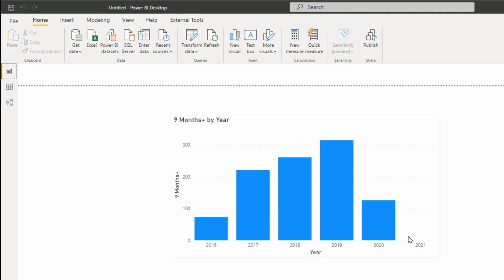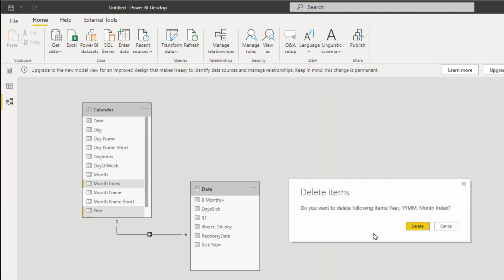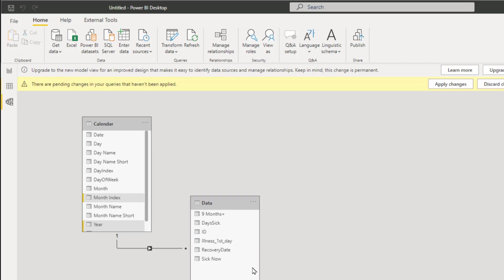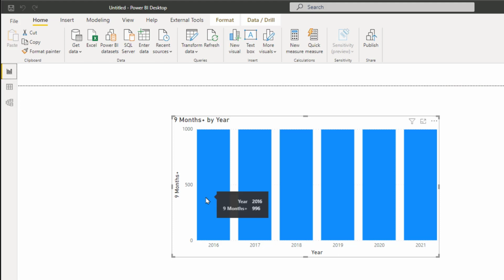Okay, so let's go about solving this problem. The problem we've got is that this relationship is our enemy. So let me get rid of that relationship. I'll delete that. We've solved that problem, but of course we have a new problem now because our calendar table is not filtering the data table. And so this is where DAX comes in.